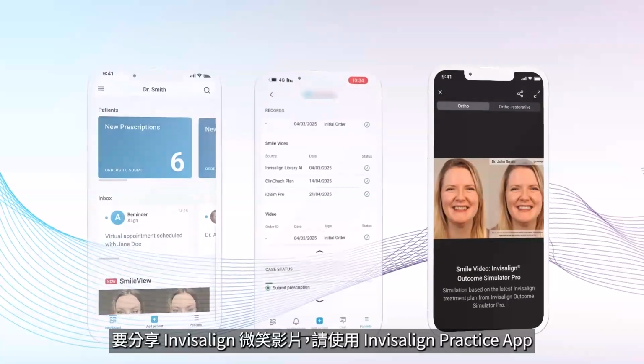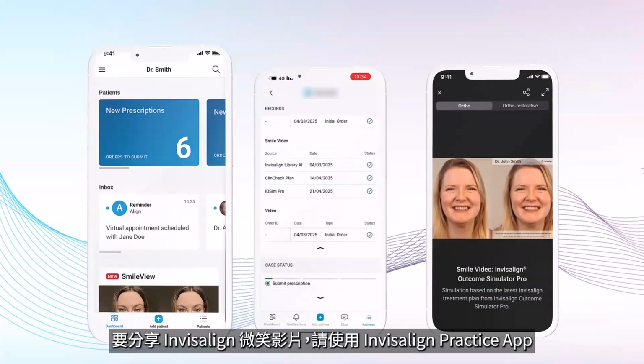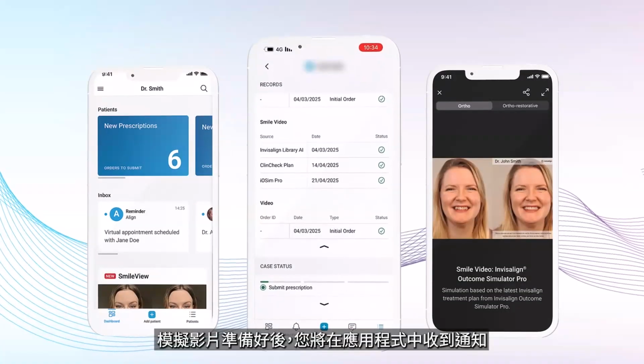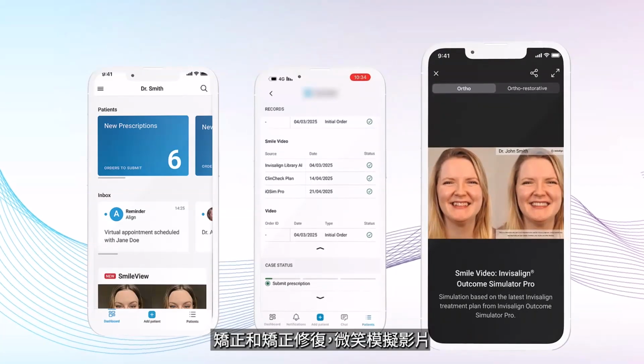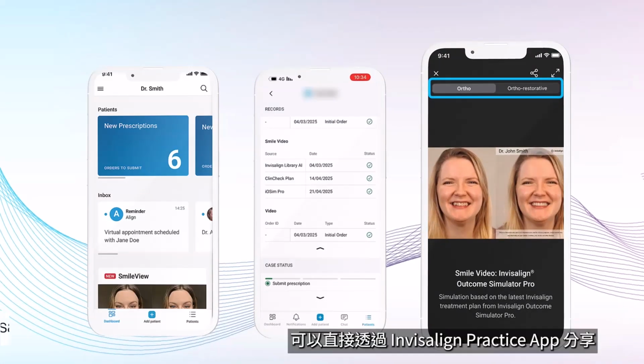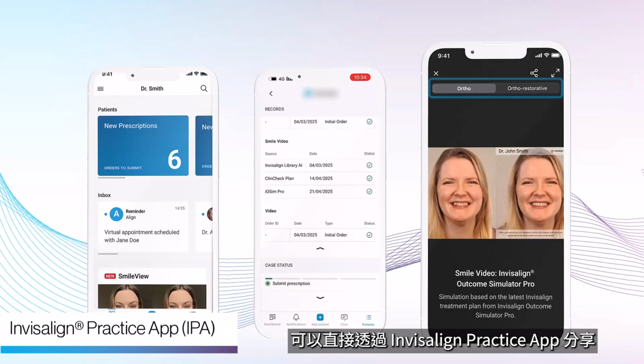To share the Invisalign Smile video, use the Invisalign Practice app. Once the video is ready, you will receive a notification in the app. Both orthodontic and ortho-restorative smile video simulations can be shared directly from the Invisalign Practice app.